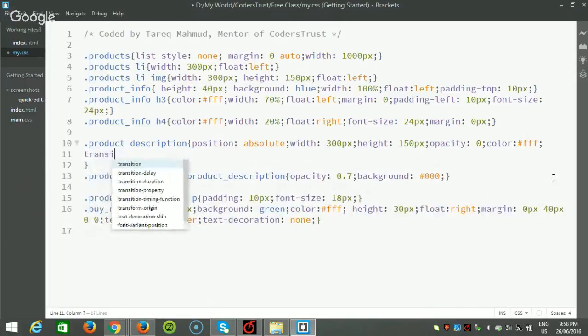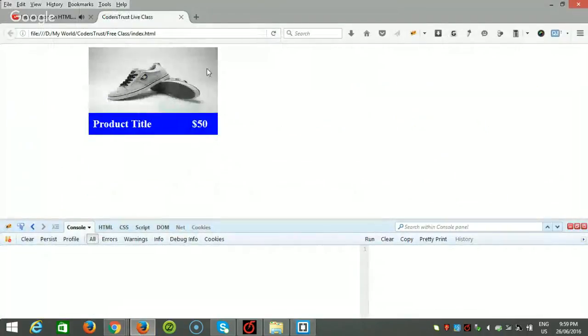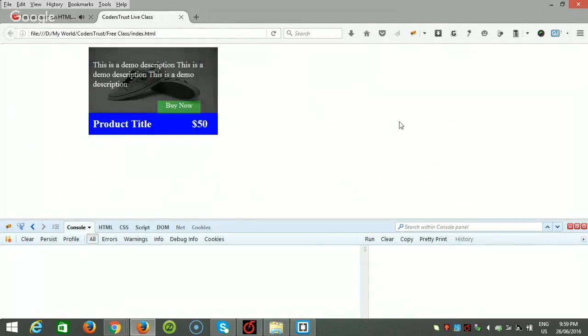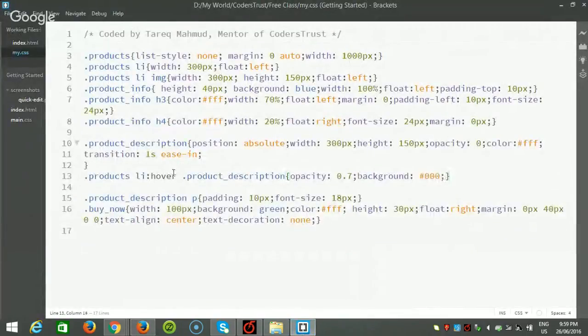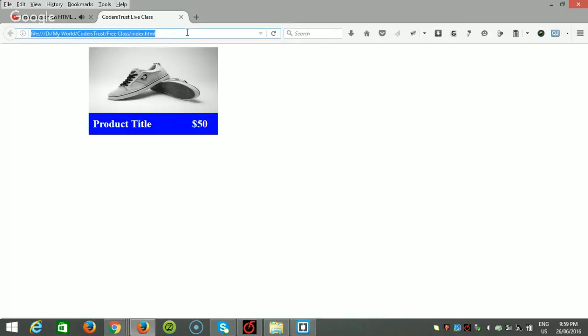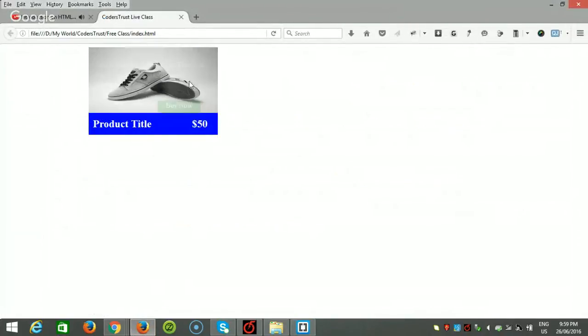For the description, we can make some transition like 1 second ease-in, and on hover there will be some. Okay, on hover I think I don't need to do anything here. So you can see there is some transition here. 1 second I think is very slow for this type of product, so you can just make it 0.5 second. Half a second would be fine here. Also we can make it ease-in-out, though it may not be perfect for this type of animation.